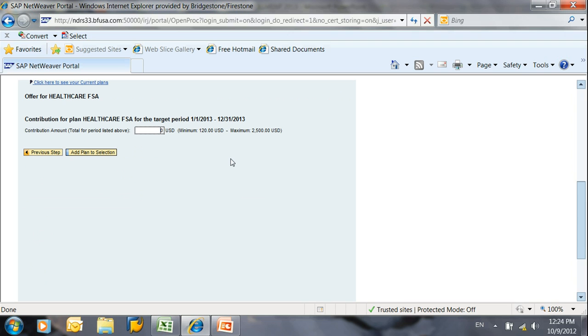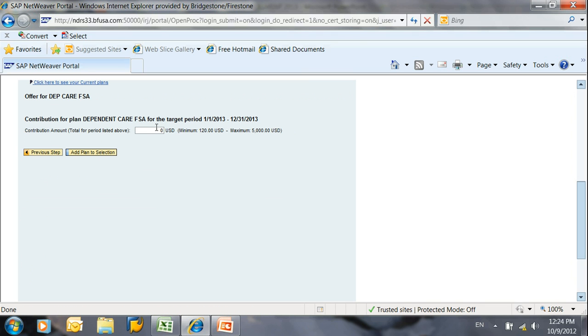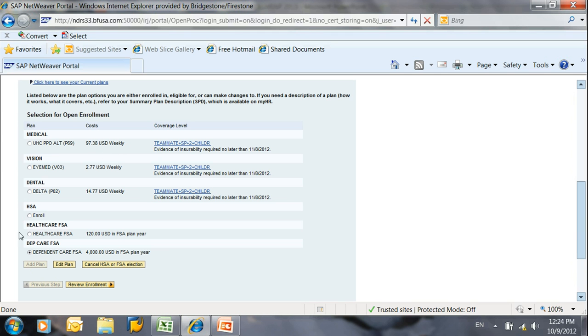I want to put in the minimum for the FSA. I want to add that to my plan, and I can see my cost is there as well. So $120 for the plan year for an FSA. I also want to enroll in the dependent care FSA. So I have several children and add some $4,000 here for dependent care FSA.